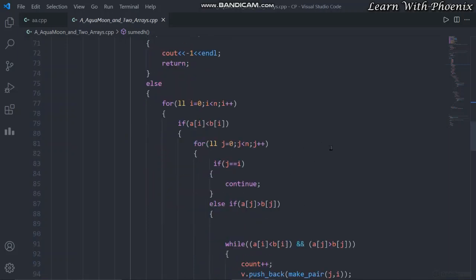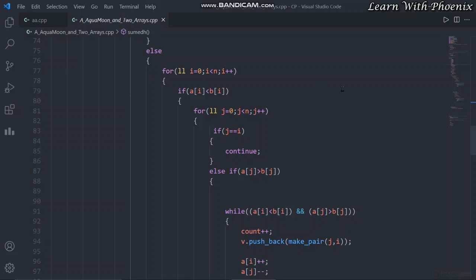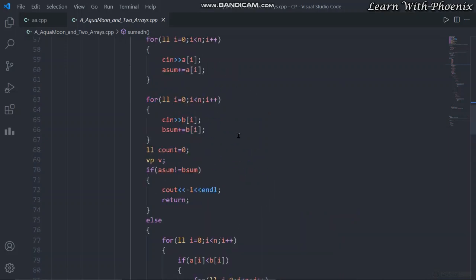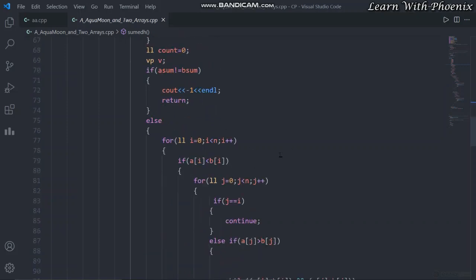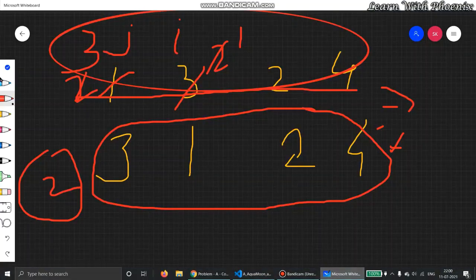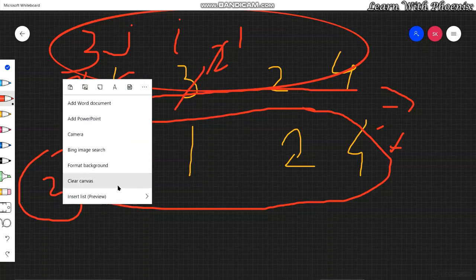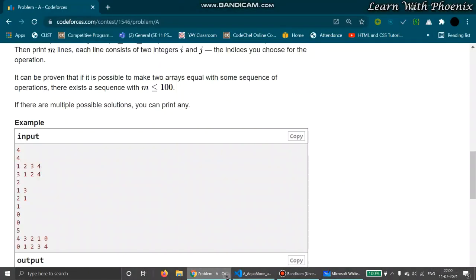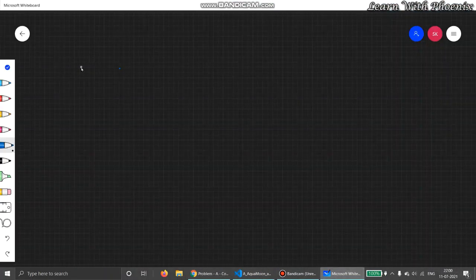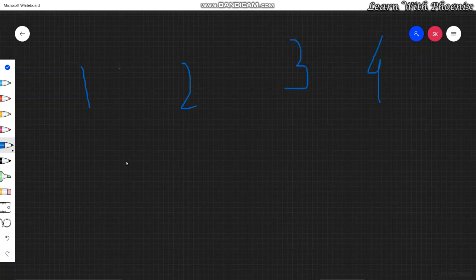Now in order to choose the indices, we have to decrement i, so from the two arrays we have to make operations on the first array. Just a minute, let me format the board. So this was 1 2 3 4 and 3 1 2 4.